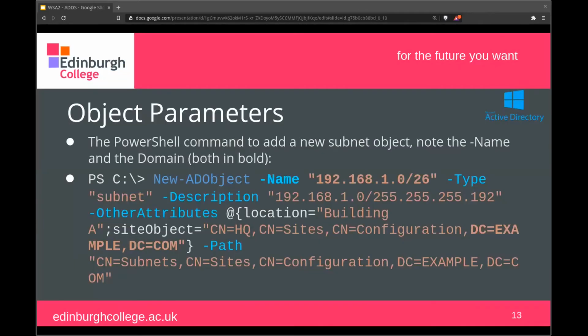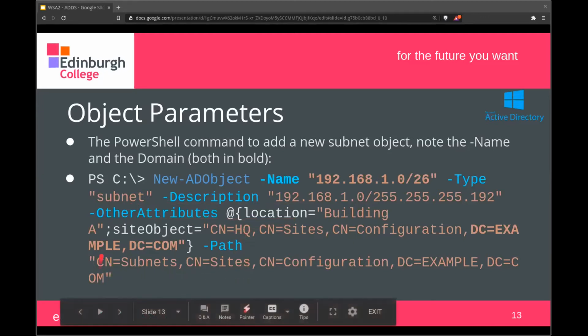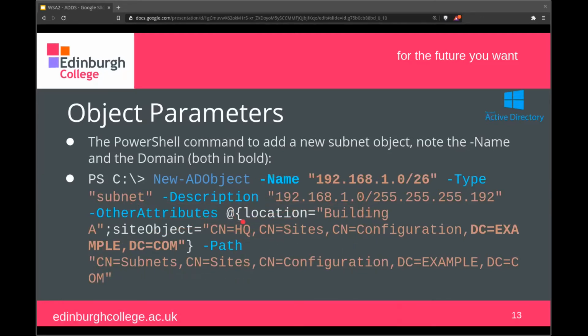So objects in the Active Directory have parameters, okay? They have some values. Each object has values. So an object like a user will have a username. The username would be Michael. It would have a password. It would have a group. So here's an object here that I'm creating with PowerShell using the command New-ADObject. I'm giving it a name, 192.168.1.0/26. The type, it's a subnet. The description is literally what it is, and some other attributes are added on. So that's an example of what an object looks like at the kind of command level.